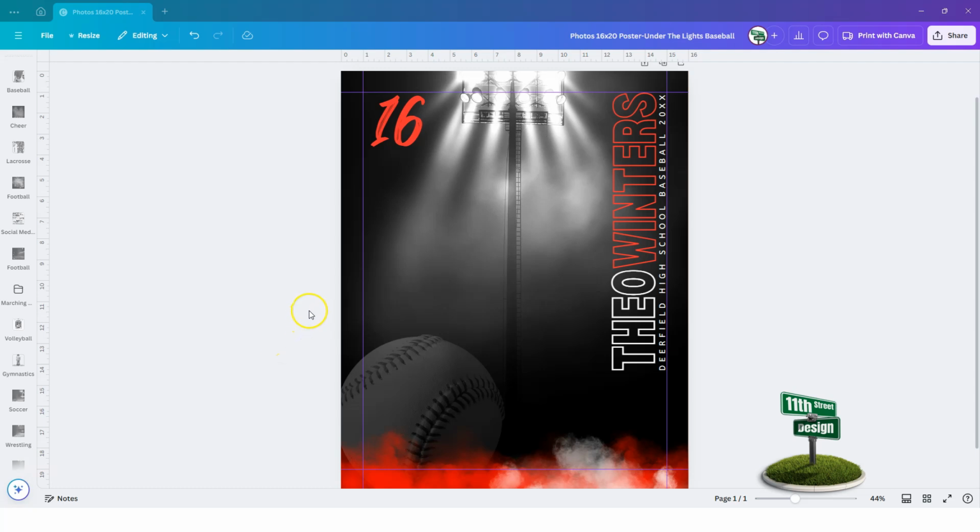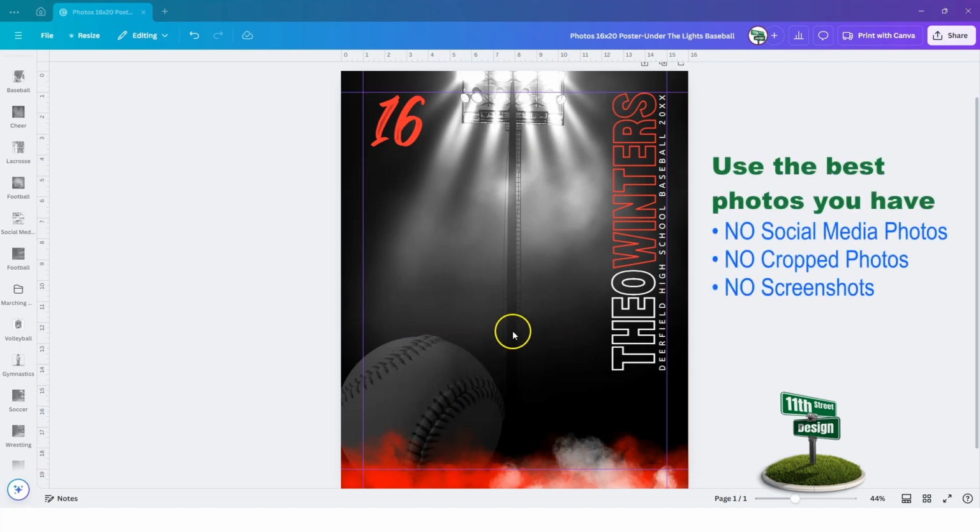Today I'll show you how to edit our Under the Lights Canva template. So let's go ahead. Here's our template. You'll see these purple guidelines on the outer edge. Those are just for you to keep all of your important information inside of. They won't print. Okay, so let's go ahead and let's add a photo.